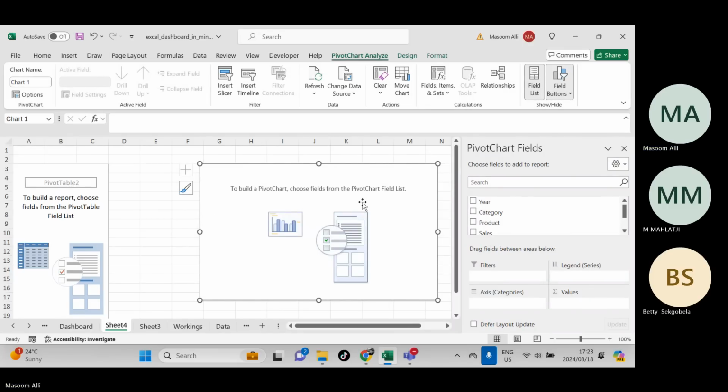Okay. Now at this point, there's no data in here, and obviously, how do we start getting our chart to look more like a dashboard and more like an interactive element?